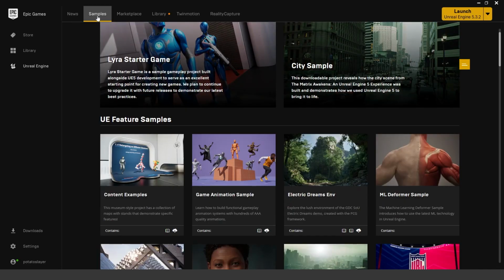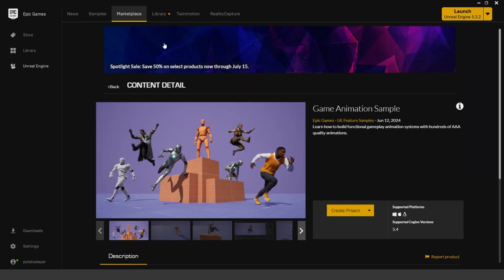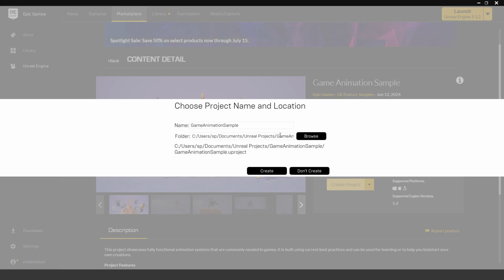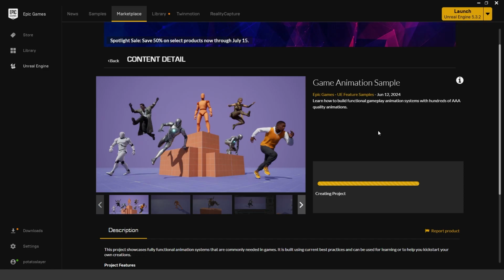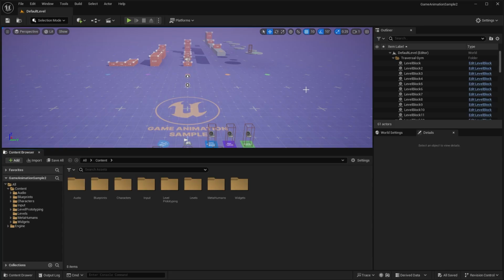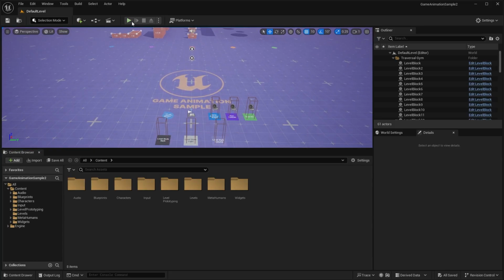So first of all, let's go over to the samples and create a new game animation sample project. If you search on the Unreal Engine Marketplace for game animation sample, you'll find the sample project. Then you can just click create and create the sample project. Once you have it created, go ahead and open up the project. Okay, so now we're inside of the game animation sample project.